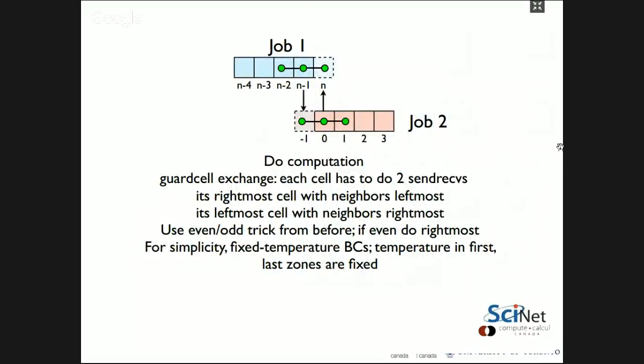So this is kind of the flavor of how you would write this code. You can take your serial code, right? You do the computation. Now, normally you'd apply the boundary conditions, but in this case, you do your guard cell exchange. You would actually copy, you make a send receive, send some information to the left, send some information to the right into that buffer.